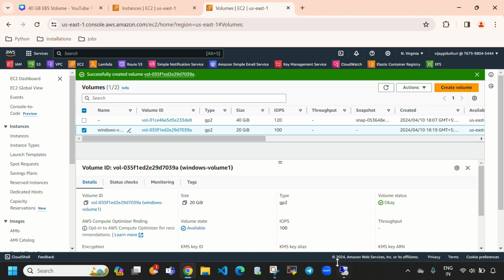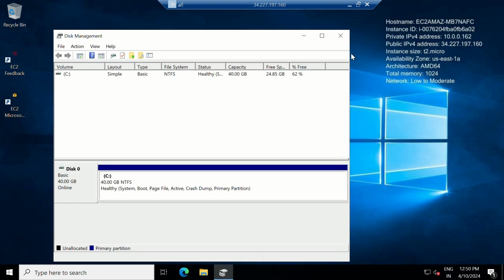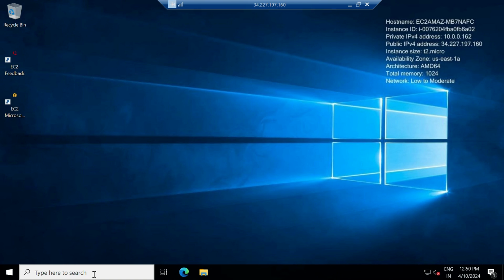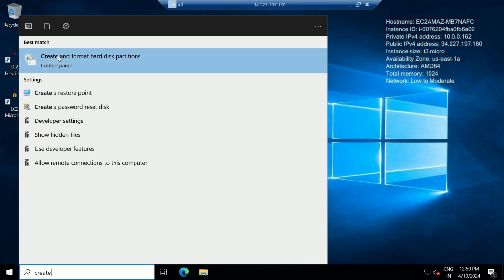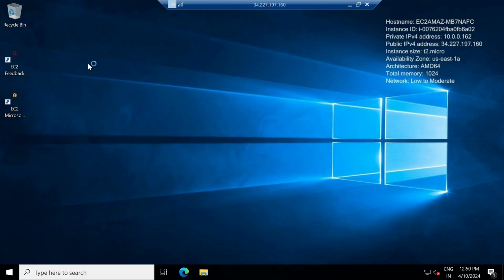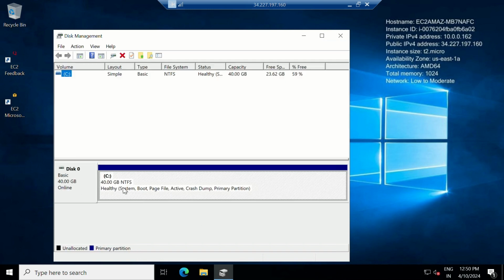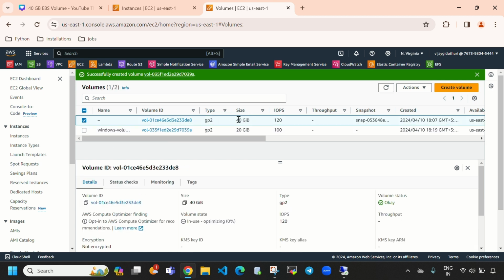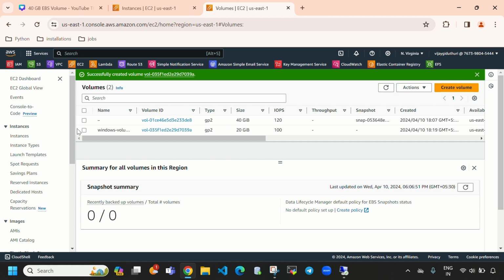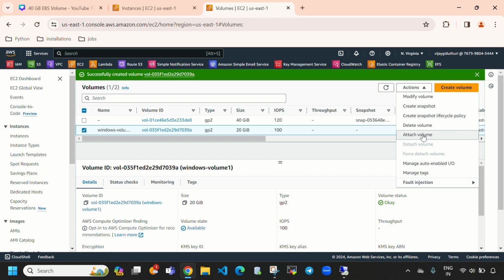So let's come here first, guys, and let's close this, and let's close this also. Let's select create, and here you can see we need to select create and format hard disk partitions. When I select this, it was showing only 40 GB of volume. This is the default volume. So we need to select this, select actions, and select attach volume. We are going to attach this volume to the Windows EC2 instance.